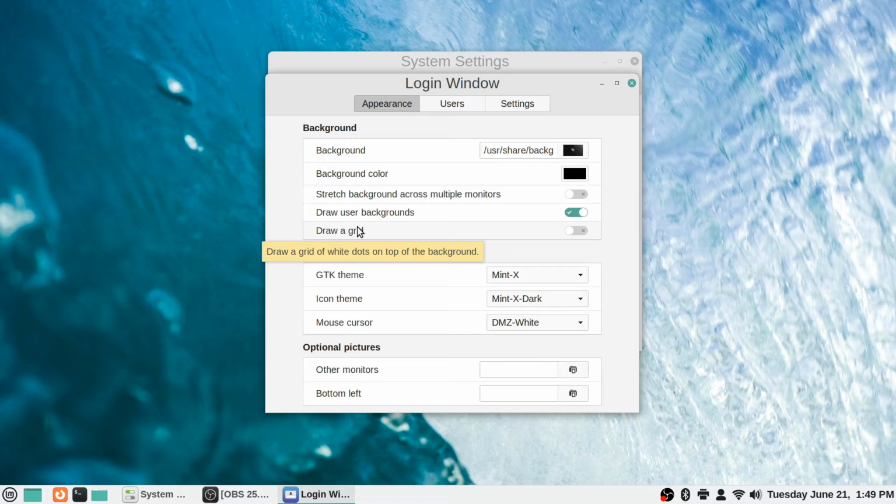And it says draw a grid. It says draw a grid of white dots on top of the background. If you'd like to enable that, you can, but it's off by default. So this is actually talking about the login window. So it's talking about like when your screensaver shows up and you go to log back in. This is what it's talking about. So you can change the background color. You can change the image itself to something else if you'd like. You can customize all that in here.